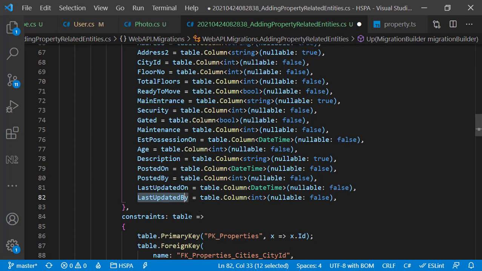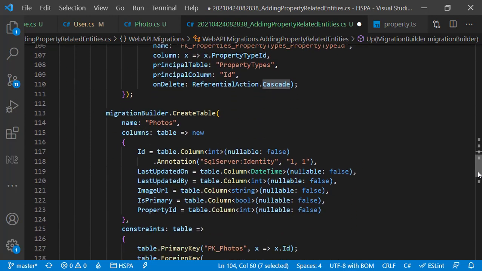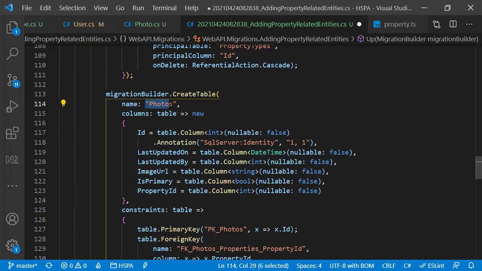Also, I would like to activate cascade delete on posted by field, so that if owner is deleted, all the belonging properties should also be deleted automatically. But I do not want to keep this referential integrity for the last updated by fields. As you can see, now the table name is changed from the photo to photos.